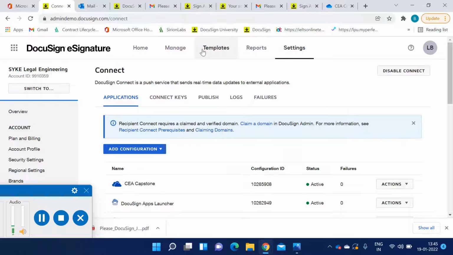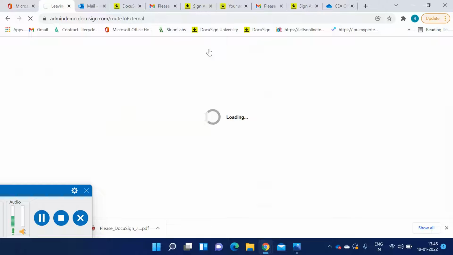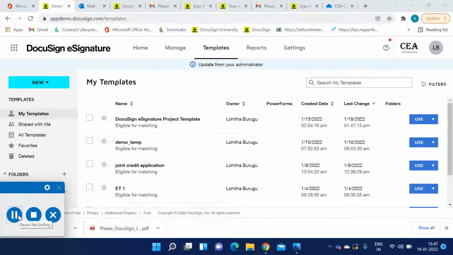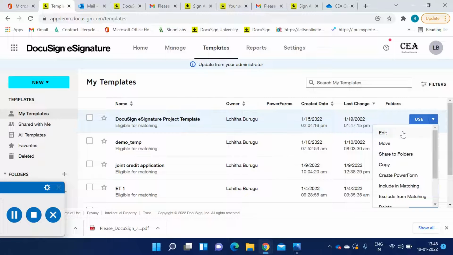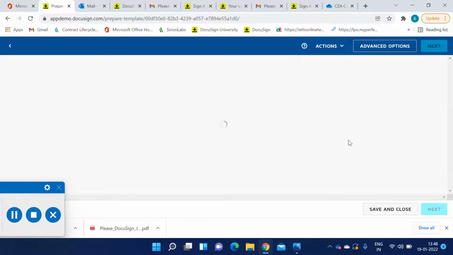So let us go to the preparation part now. How I have prepared this and made all the required fields. Till now we just clicked on use. On one click we have used the ready-made template, but how we have prepared it, let us see from here.